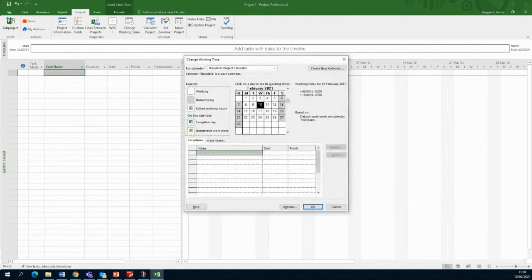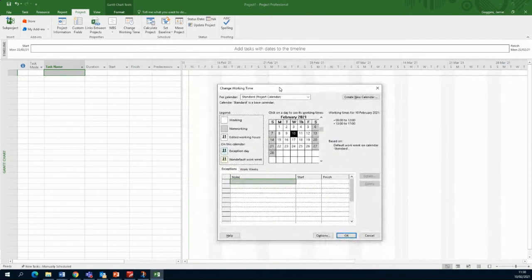In the same tab, in the Project tab here, we're also going to change the working time. Okay, so this is very important. This is what you're going to do as part of your project, change the working time. So we can see the calendar here in front of me. I can see in black a filled in square with the white writing. That's today's date that I'm at.